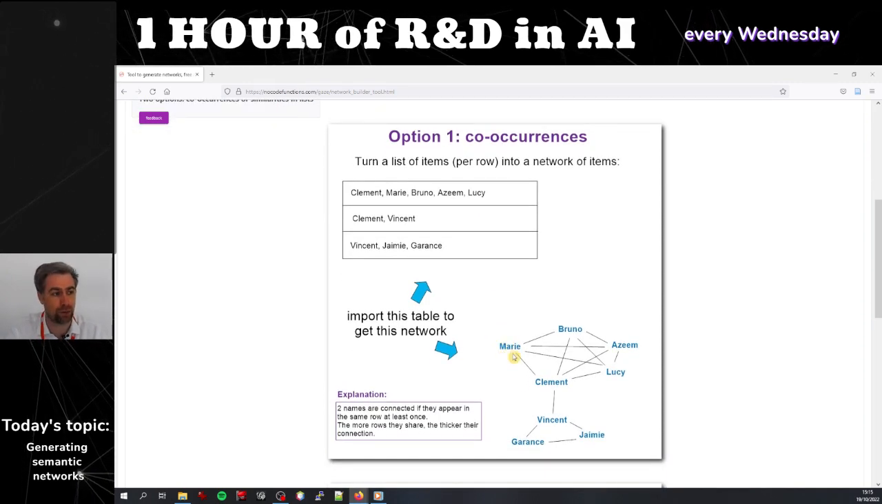And what is it going to do with it? It's going to create a network where two entities are connected if they were on the same line. Here you see, of course, just an example, but it's going to create a network where Mary is visible, Bruno is visible, among others. And Mary will share a link with Bruno because somewhere in the file they are on the same line. And that's indeed the case right there. Mary and Bruno appear on the same line.